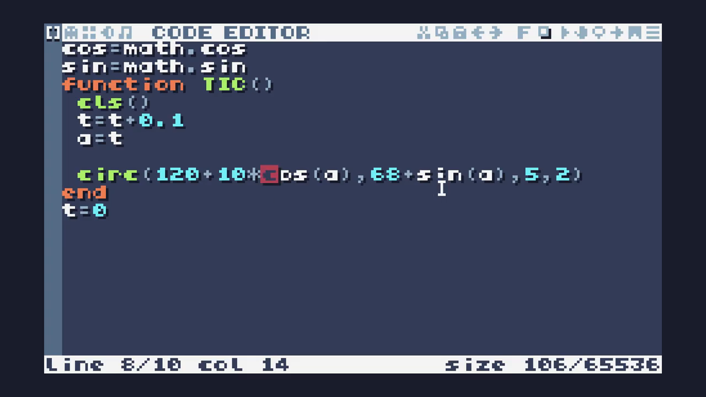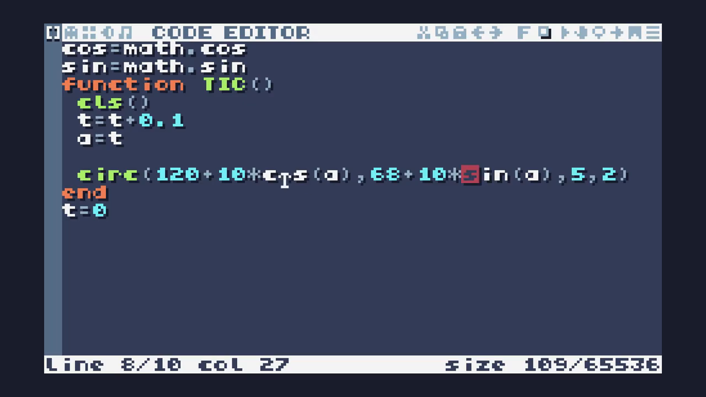Excellent. So now we have our motion in the x-axis. And if I do the same here and multiply this by 10, we have our motion in the y-axis around that center point, and we can see that we have our rotation. And again, I can increase this to 20, and we'll see that we get this nice circular motion.